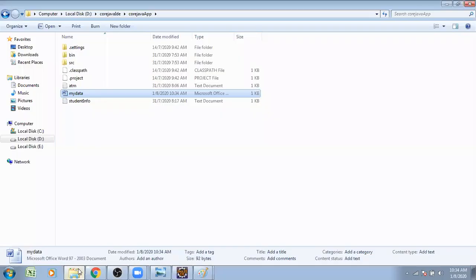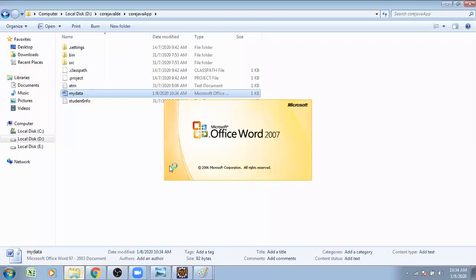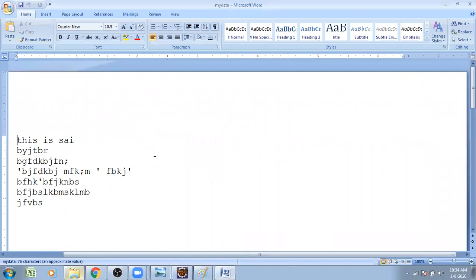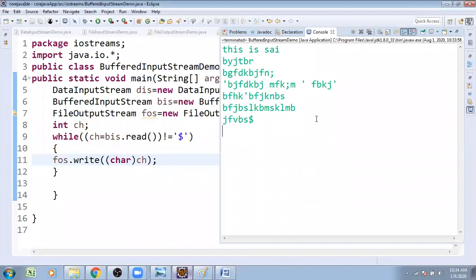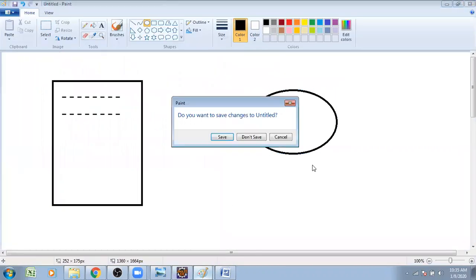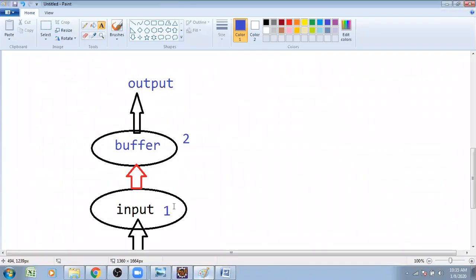Previously we opened that file and there was no data, but now you find the data. Whatever information I stored here, whatever I gave through the keyboard, is automatically assigned. What is happening here? The temporary storage area. Whatever is read through the keyboard by DIS, the data input stream, is assigned to the buffer, the temporary storage area.